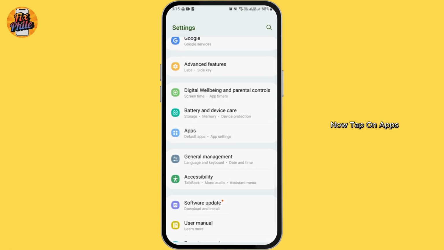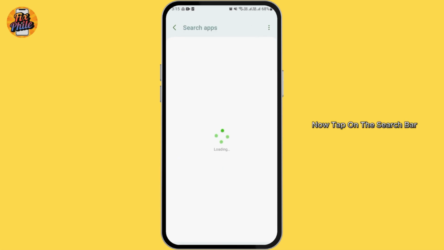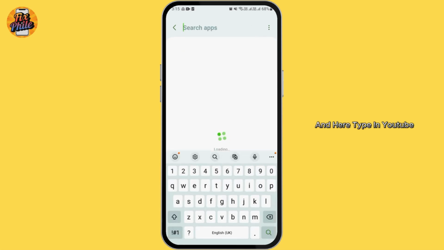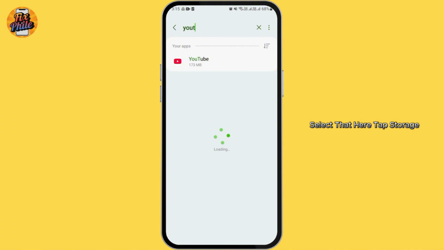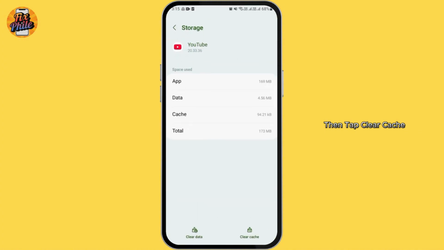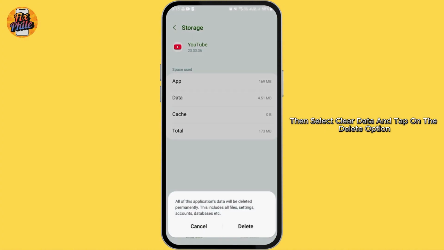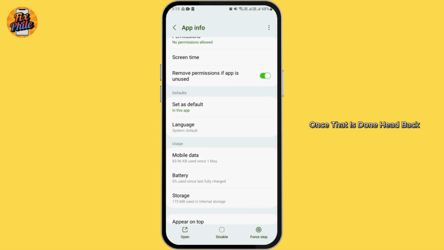Now tap on apps. Now tap on the search bar and here type in YouTube. Select that. Here tap storage, then tap clear cache, then select clear data and tap on the delete option. Once that is done, head back. Now tap force stop, tap on OK.